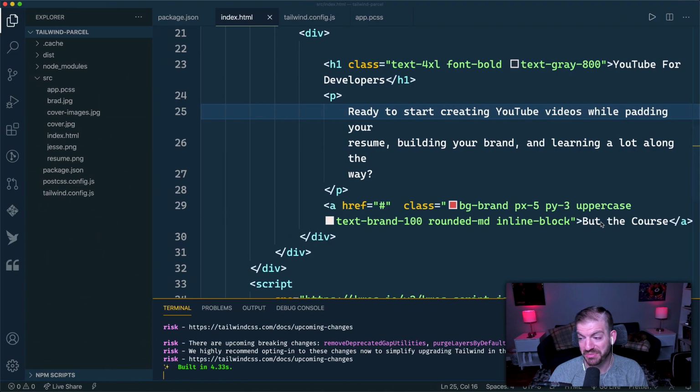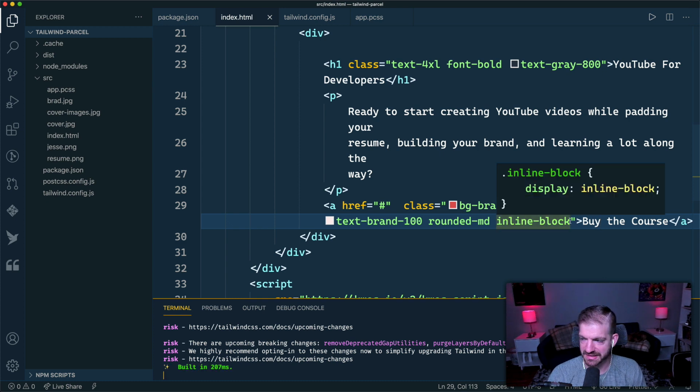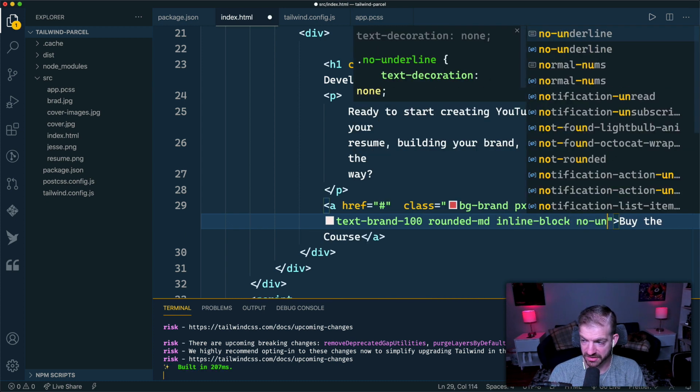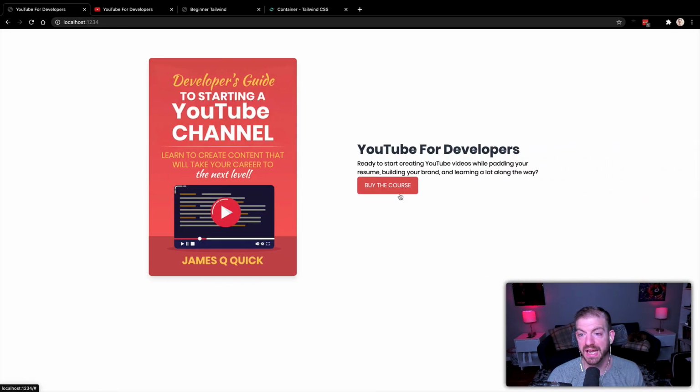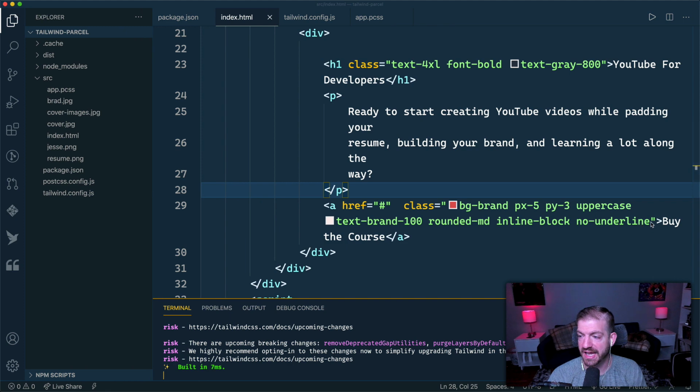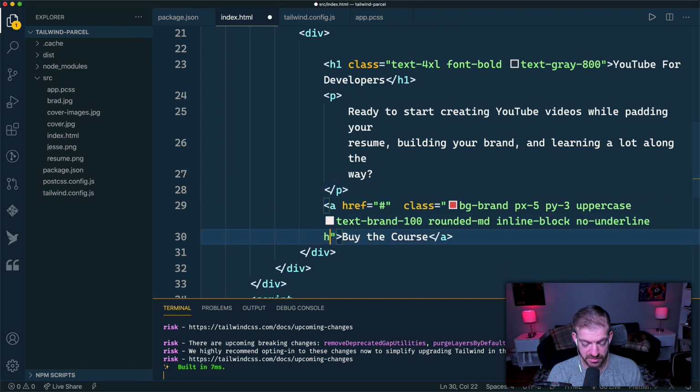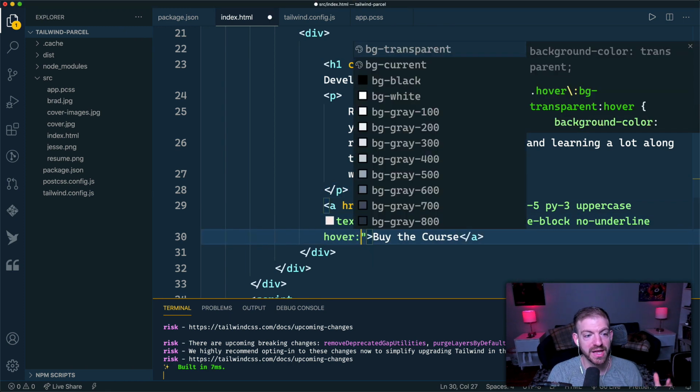But this should be by the course. So it should be a little bit different than that. All right, and since this is a link, we can make sure this does not get underlined. So we'll do no underline there. And we could add hover effects here. So if you want to add hovers, the way that works is you basically prefix it with the hover keyword. And now you can change whatever you want.